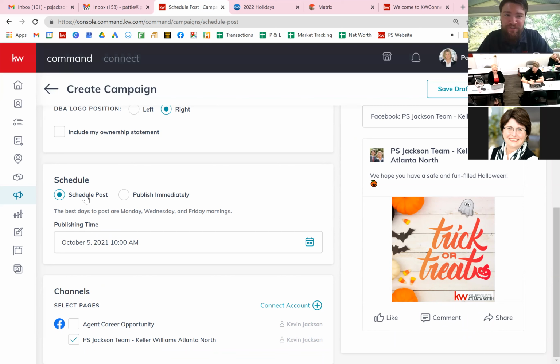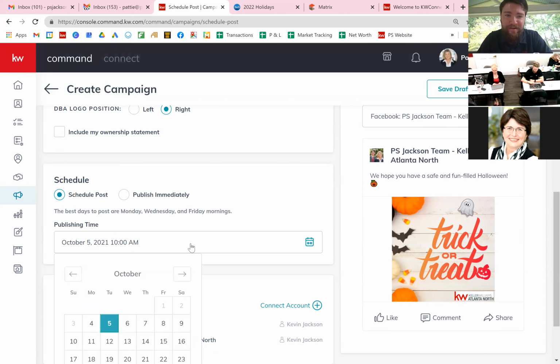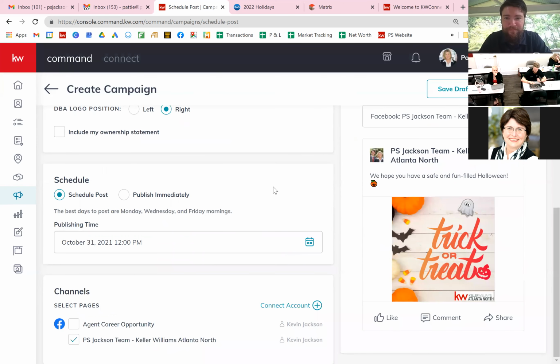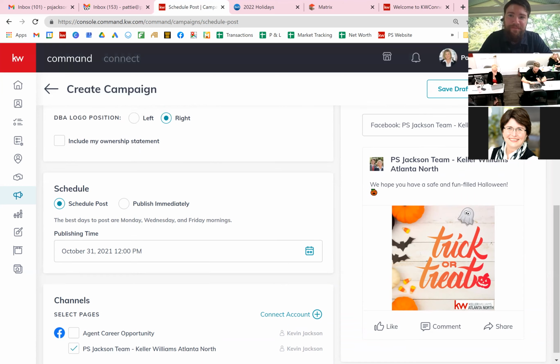So I'm going to go to schedule posts and just click down here. This one's going to be on Halloween, so we're going to click on October 31st. Then you can choose what time you want it to post. So 10 a.m., maybe I'll change it to 12 p.m. And then at the very top right corner, we're going to click schedule post.